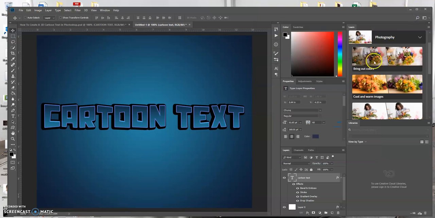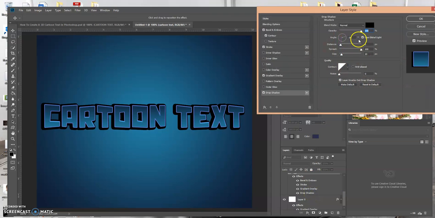Okay, we're done here. Now what I want to do is duplicate this layer, Control J on a PC. We're going to select the bottom layer, and we're just going to readjust the drop shadow on this. So we're going to bring the spread down to about 30, and we're going to increase the size. And there you have it.